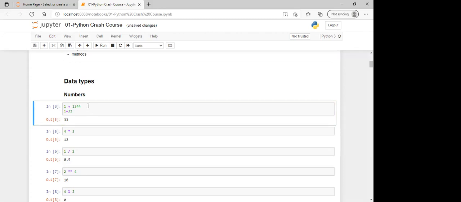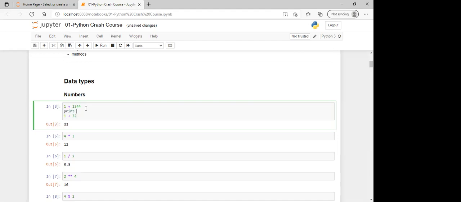Why I'm doing this is I have two things, which is 1 plus 1344 and 1 plus 32. Which one is getting executed? Both of them are executed, but by default the last one is only getting printed. If you write 5 instructions, all of them will be executed, but you will get the output only for the last one, because by default you are not printing. If you print both of these, you will get the output of both. Print 1 plus 1344, print 1 plus 32. If you do the print option, then you will see the output for both.